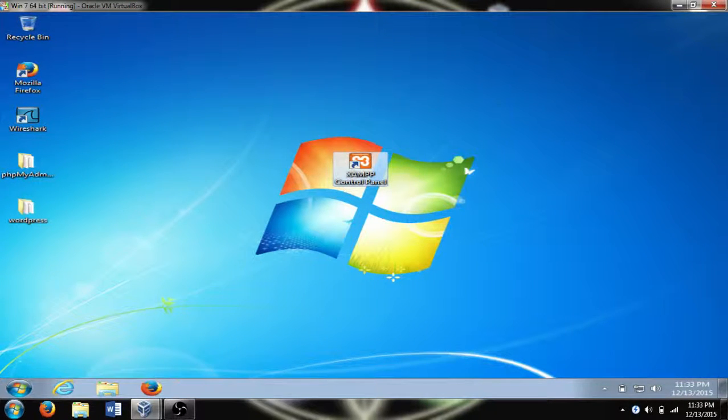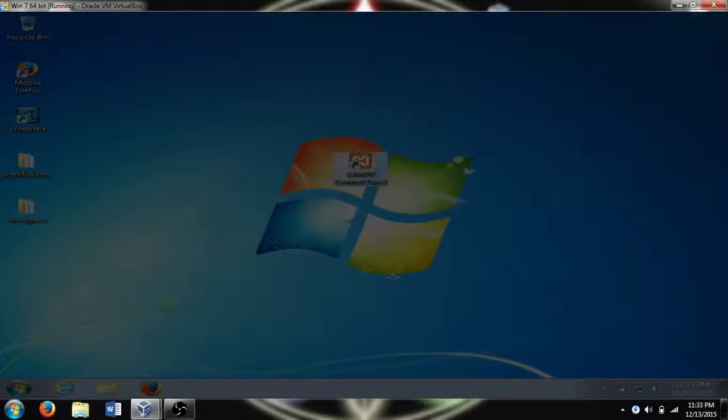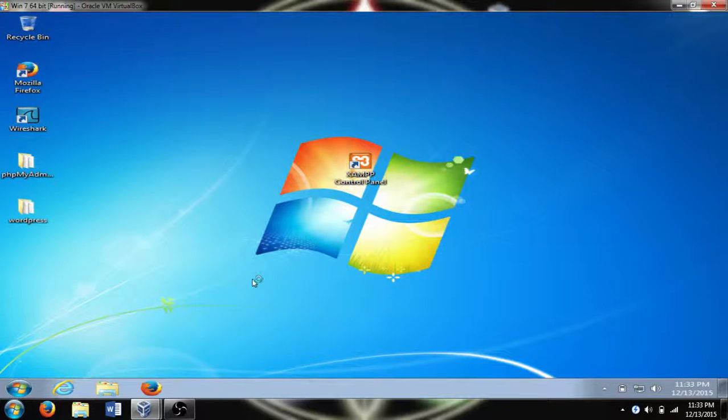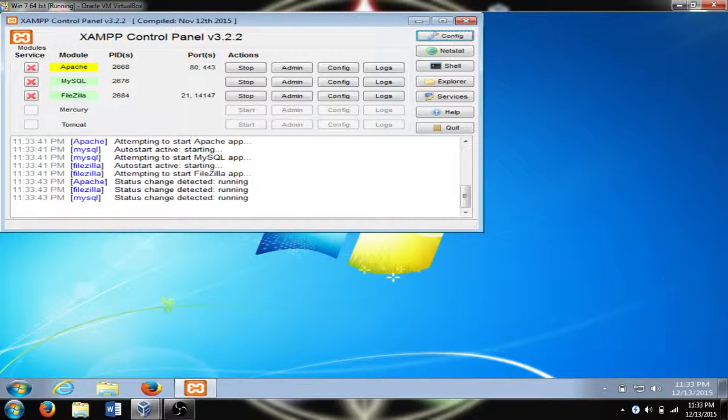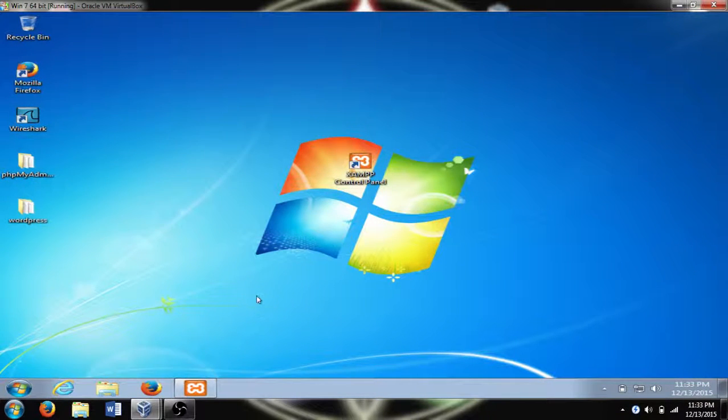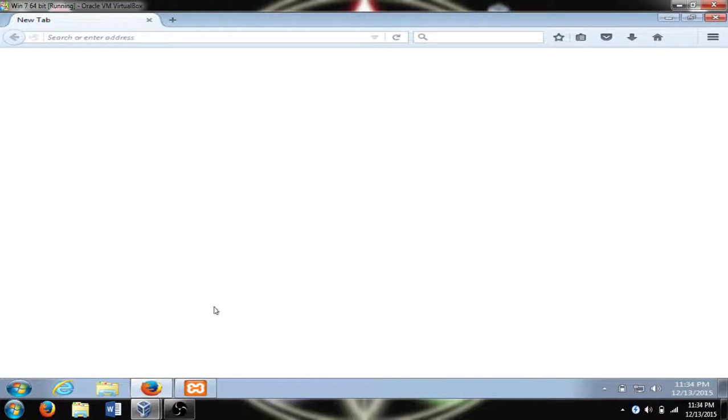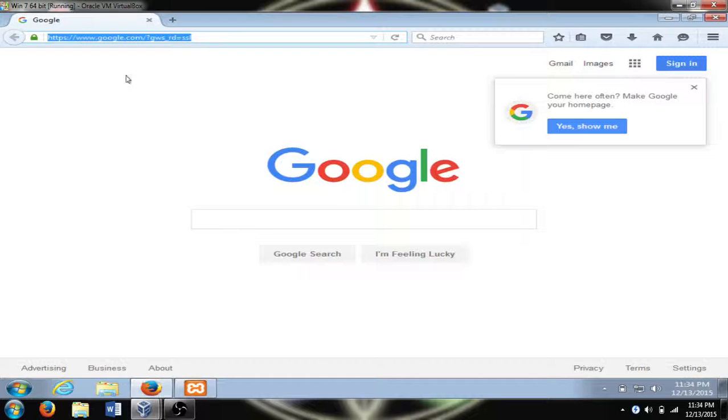So let's go ahead and start XAMPP up here, and get that started so everything will run properly. And as you see, you've got everything up here: Apache, MySQL, FileZilla. All that's running. What we're going to do first is pull up the WordPress site so you can see what the front end will look like first.